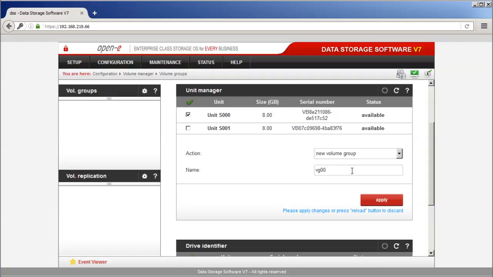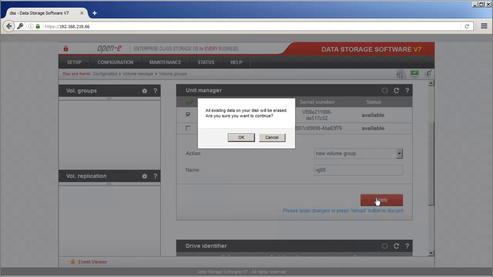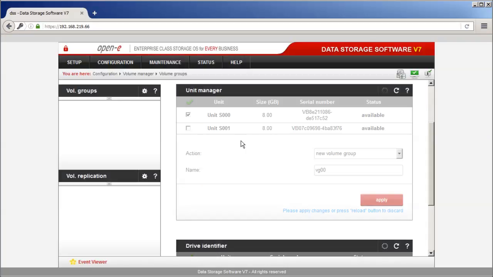Change the volume group's default name if necessary. Click Apply to proceed with creating the volume group. Confirm you agree to delete all existing data on the selected disks.